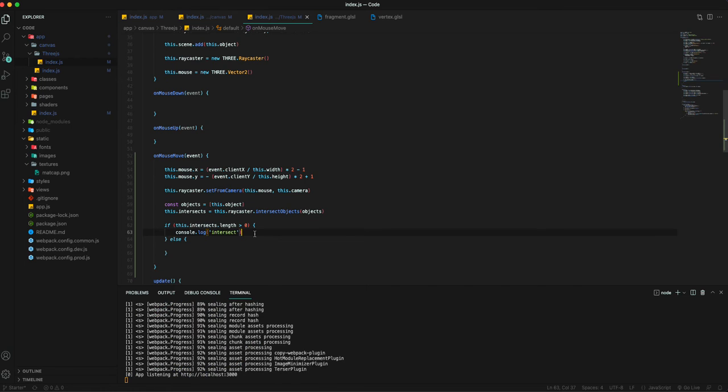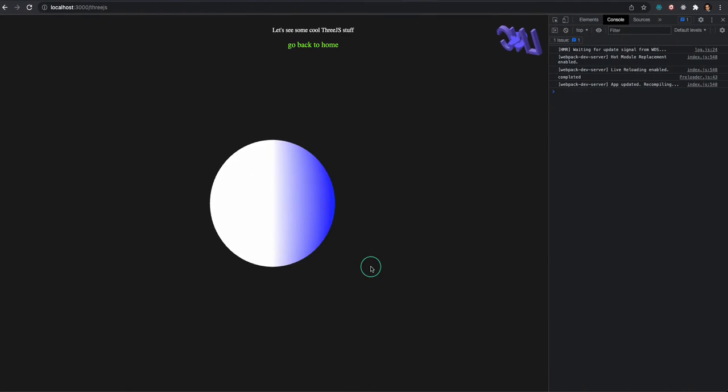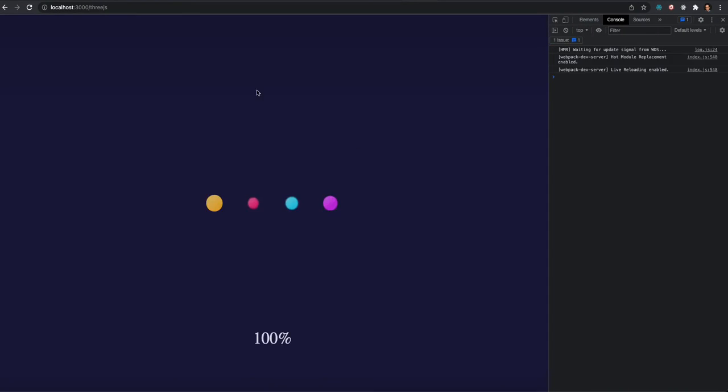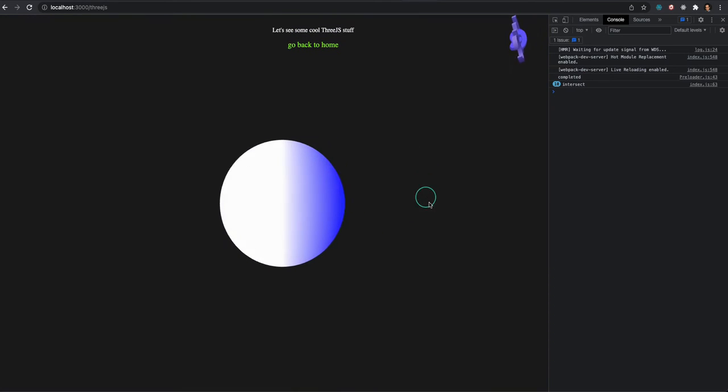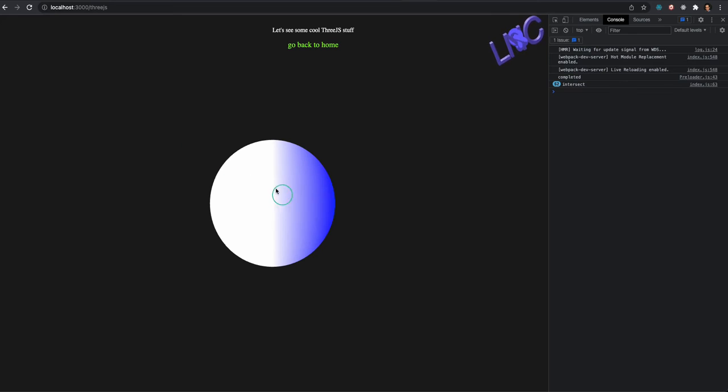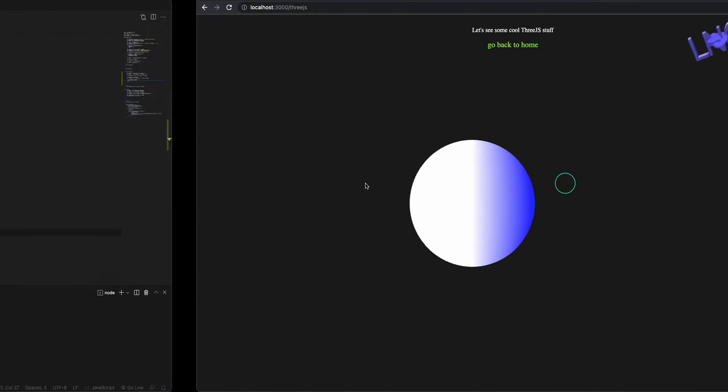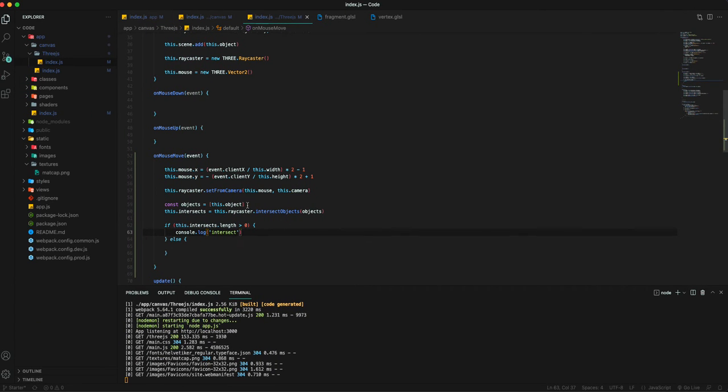I'm gonna save this file right now, and if we go back to our Three.js endpoint here, right now moving, if I hover, you can see that this number is increasing. As soon as my mouse moves over this object, you can see that we are actually detecting the hover event there. So that's good. We took care of that.